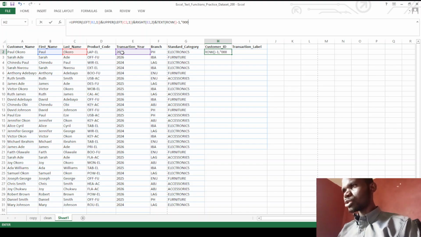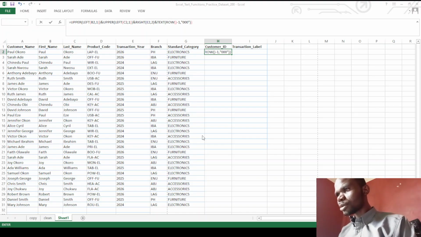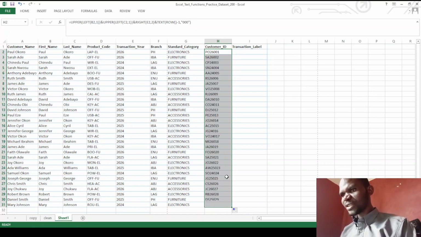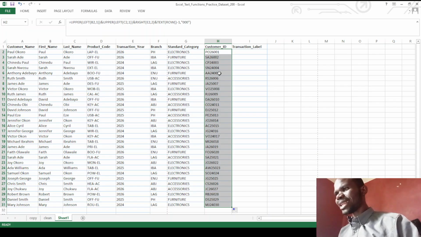You provide the text value and the text format of the text. So this is a text that will be in 3 digits. So that will give us what we want to achieve. PO, that is Paul Loco 26001, starting from row number 1. So when you shift it down, you have everybody's customer ID correctly assigned.